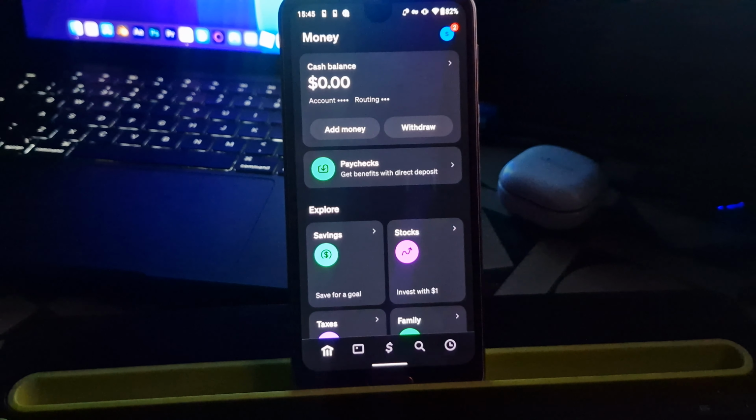First, go ahead and log into your Cash App account. Once you're in, look at the bottom menu bar and tap on the bank icon. That's the little building-looking symbol. This is where all the money-related features are located.